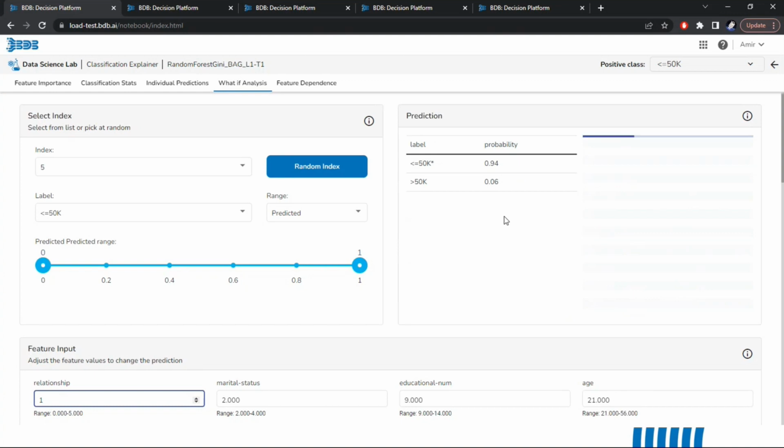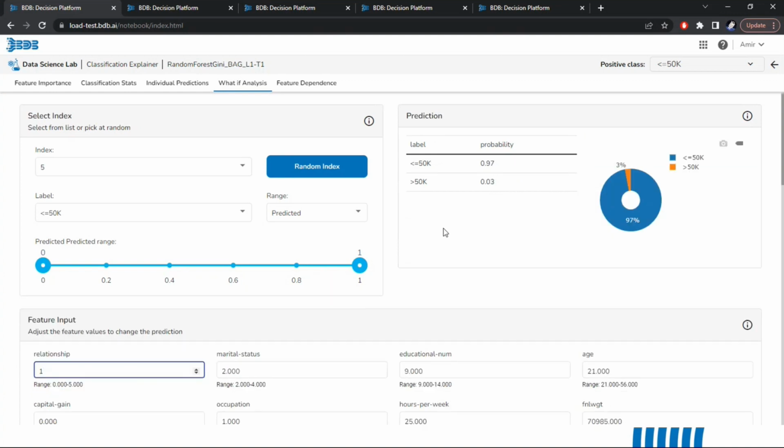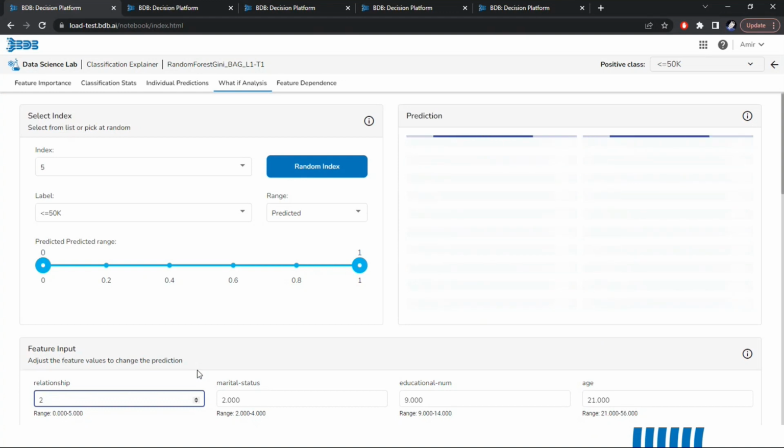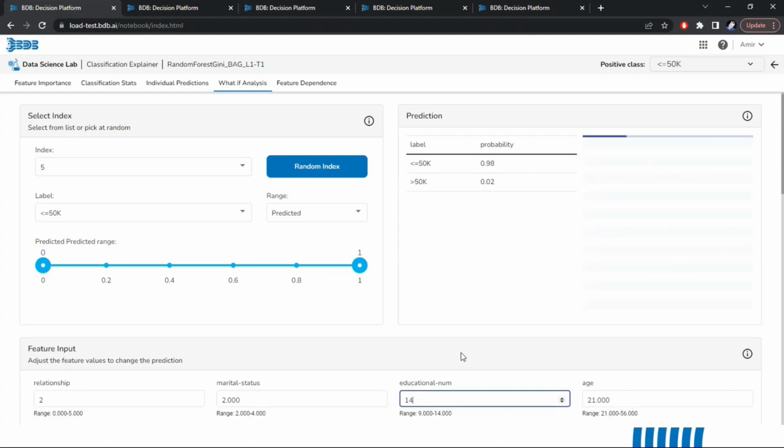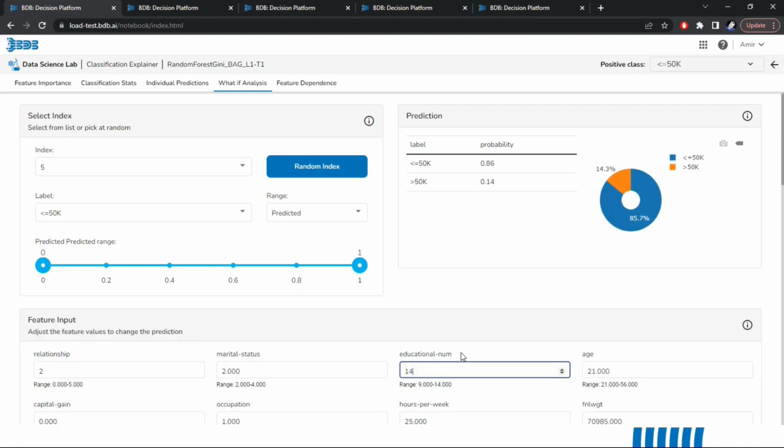So it was 94% and 6%. So it has changed a bit. Okay, so let me tweak it a bit more. And those who know the data set, they will understand what is the relationship. It is like husband, family, own child, things of that sort. And the other logical thing would be to suggest that the person undergoes higher education so that his chances of getting a decent job increases, and then his compensation would also increase.